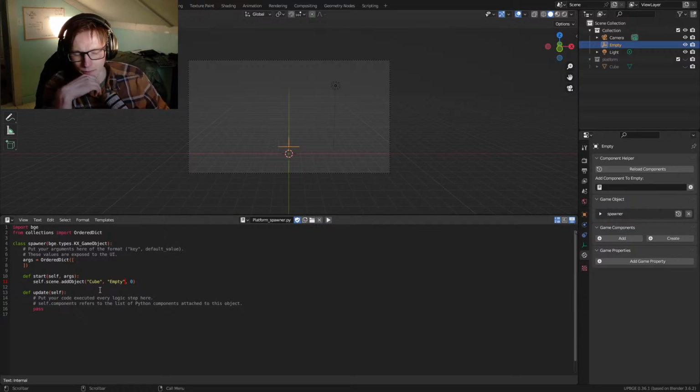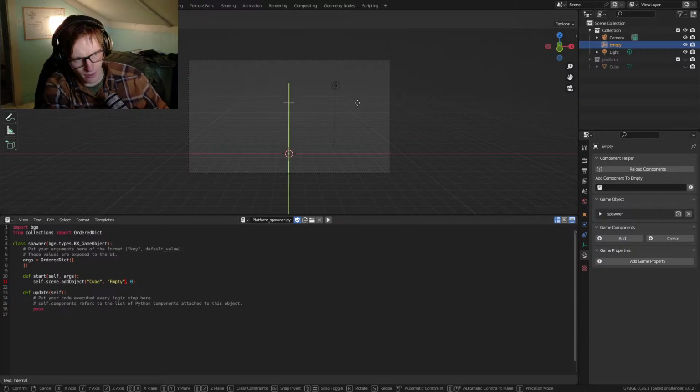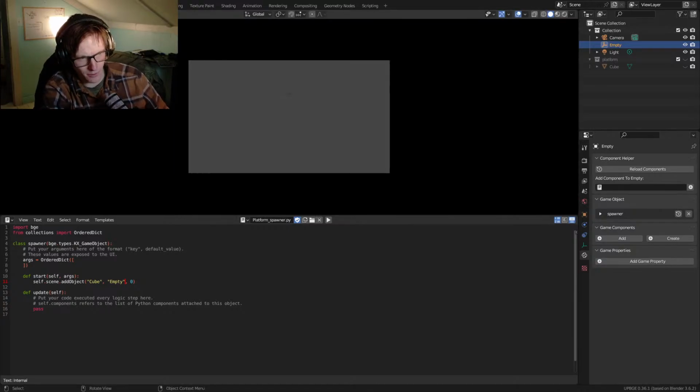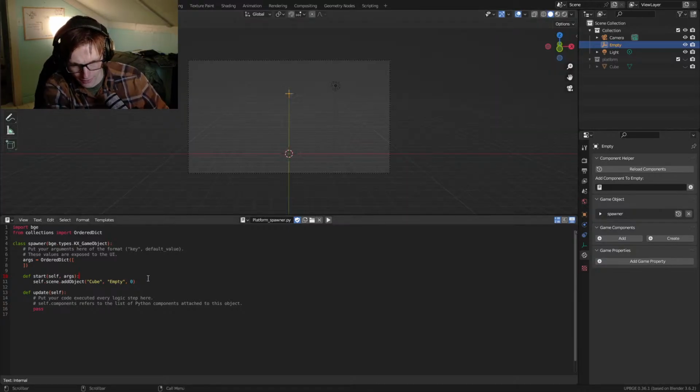Theoretically, maybe you could use a vector. So if we did like a vector coordinate in here, maybe that would work. But for now, we'll just use the empty, like everybody should. So I can spawn that. It'll spawn just like that.